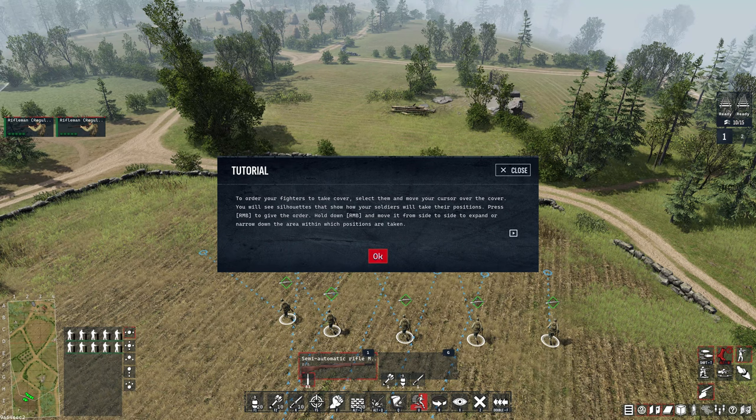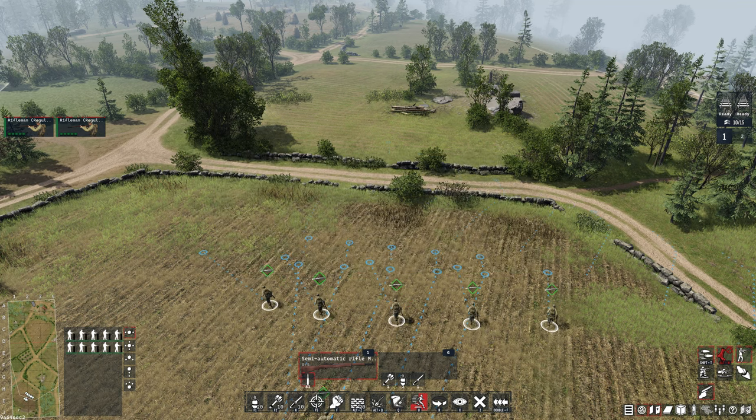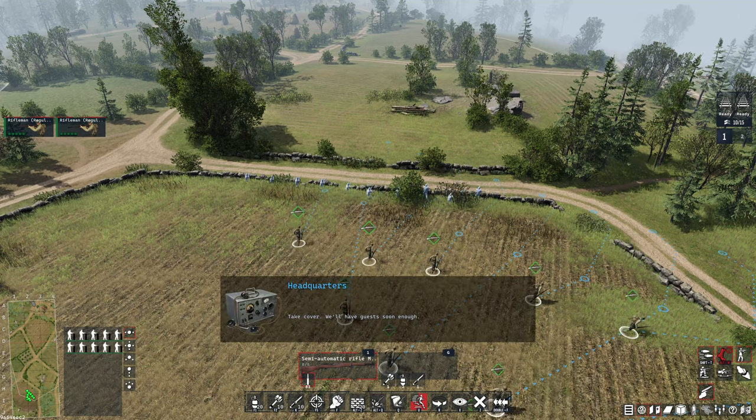To order your fighters to stay covered, select them and move your cursor over the cover. You will see silhouettes that show how your soldiers will take their position. Press right click to give the order. Hold down right click and move it from side to side to expand or narrow down the area within which positions are taken. Take cover.